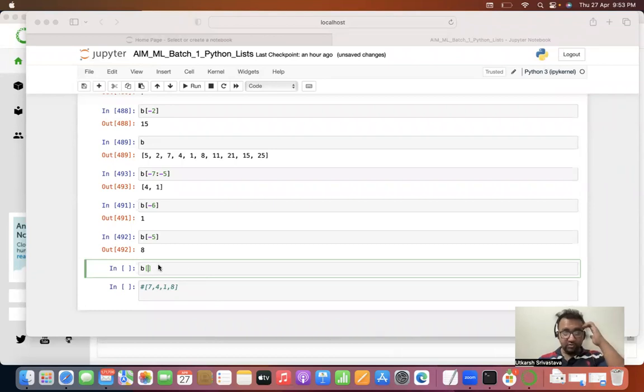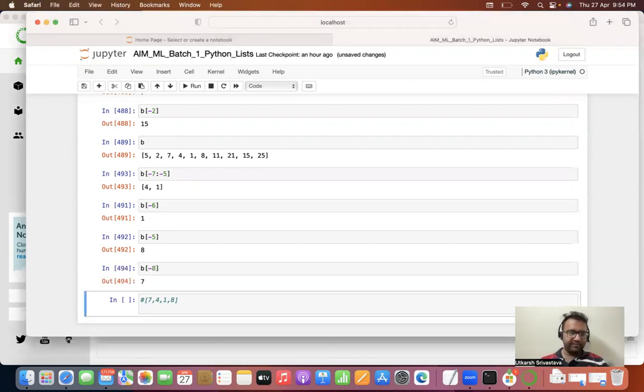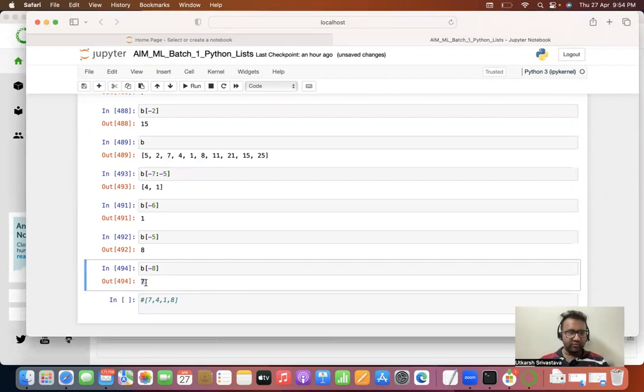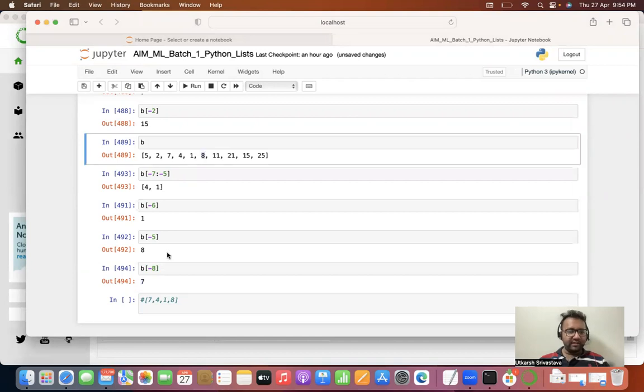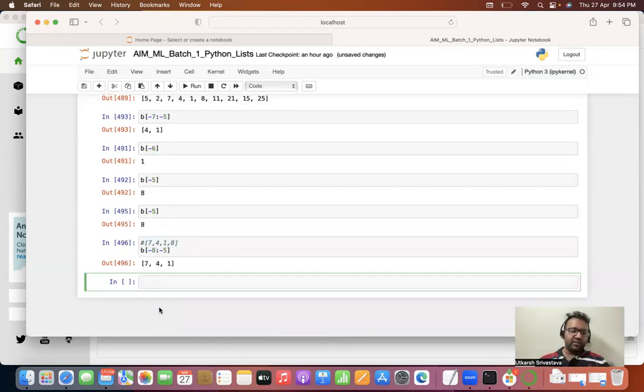So, minus 8. I think there is some confusion. Minus 8 is at the 7th position, as we can see over here. Now 8 is at which position? 8 is at minus 5 position. So if we write minus 8 and minus 5, what will it do?